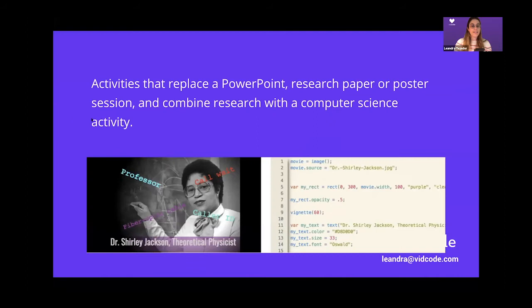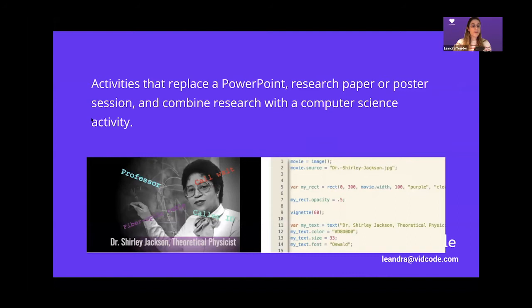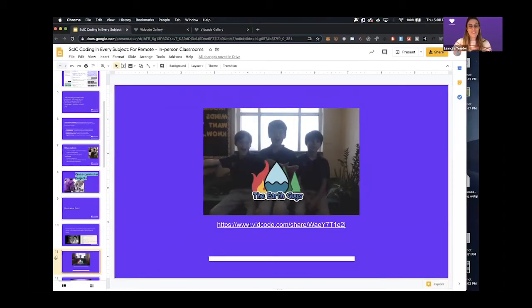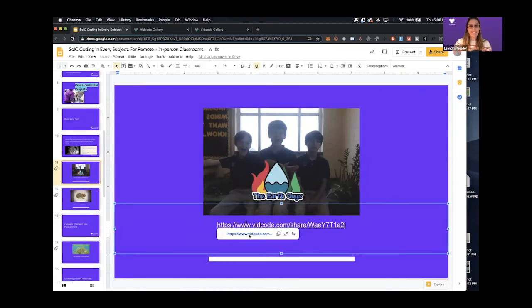The first is that it's really easy on Vidcode to code a project to illustrate a point. So to make a project that replaces a PowerPoint presentation or augments a research paper or a science fair or a poster session, and combines student research with a programming activity. So that's actually the project that we're going to be coding together. To show you some examples of that, this one's really cute. I'll show you this one first and then talk about it.